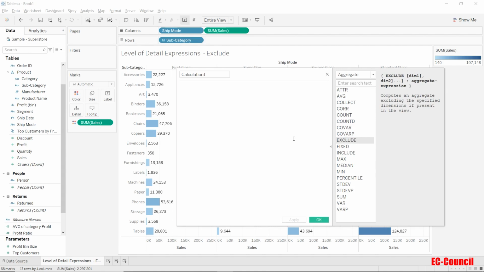The exclude function is also similar to include as far as the syntax is concerned. It also takes up dimensions before the colon in order to exclude the same from the current view, whereas an aggregate is specified just after the colon. Remember, include and exclude either include or exclude the dimension specified before the colon based on the current level of detail of the view, whereas the fixed level of detail expression is independent of the current level of detail of the view.